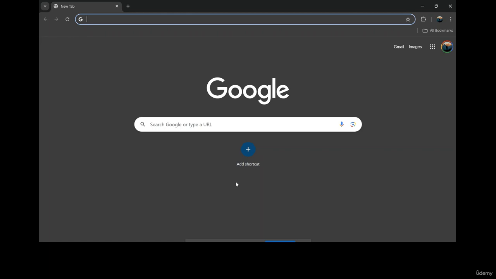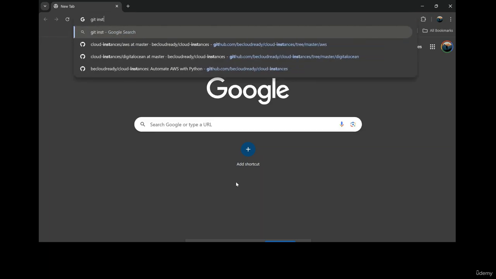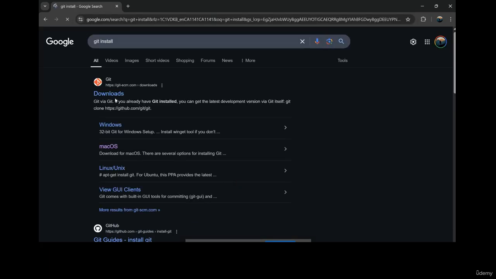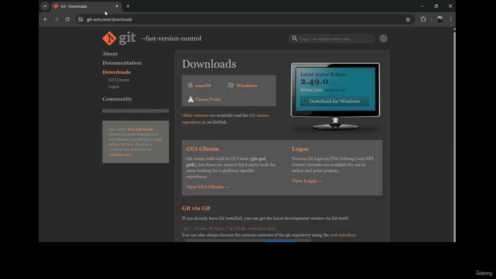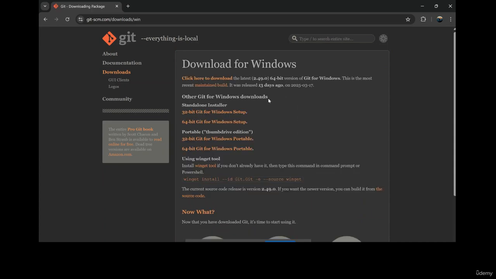So I'm going to my browser and just type git install, and it will take me to the link. It is git-scm. In my case, I'm using Windows, so I'll simply go ahead and download Windows. And if you are using any modern system, you should be going with 64-bit Windows.